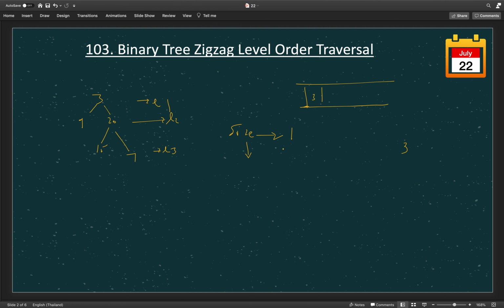After that we get the 3, and while processing we add the 9 and 20 nodes to our queue. So 3 is out and here is 9. Then we come back and see the size of our second level is 2. Then we process 2 nodes. After processing, we add the left and right of 9 and 20; 9 doesn't have any in this tree and 20 has 15 and 7. So we will add 15 and 7.